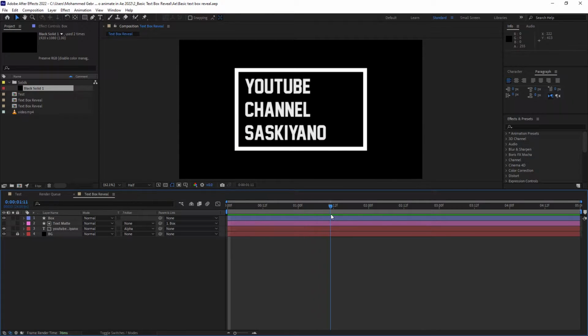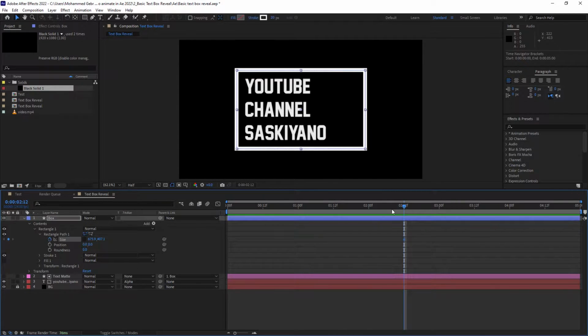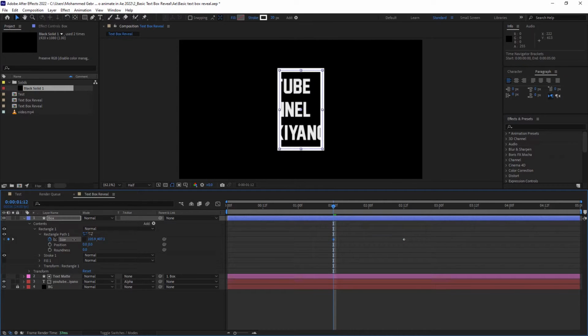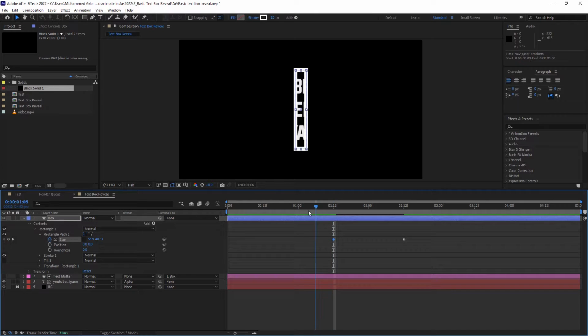So I'm gonna go to about 2.5 seconds up here when I drill down in my box, and I'm going to set a keyframe for size. So this is gonna be the final width of my box here. I can adjust this later, but I think this works okay. Right about here it should be good. Then I'm gonna go back to somewhere in this neighborhood. Timing's not really super important at this point.